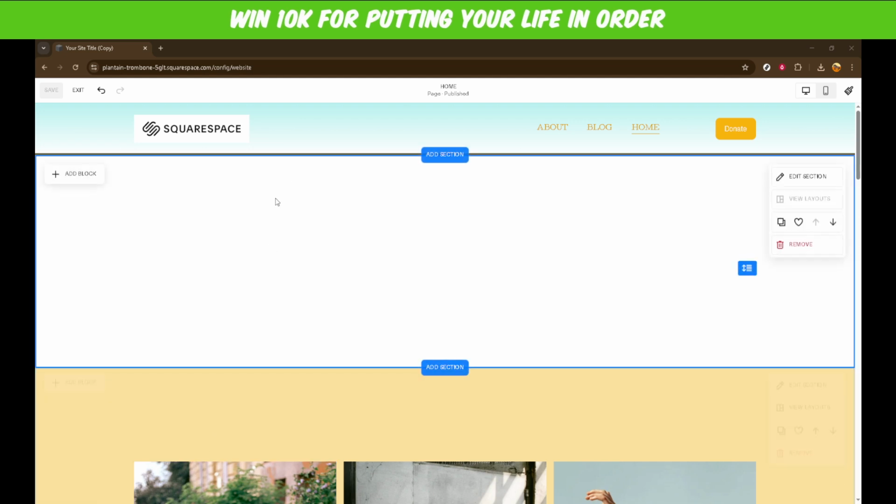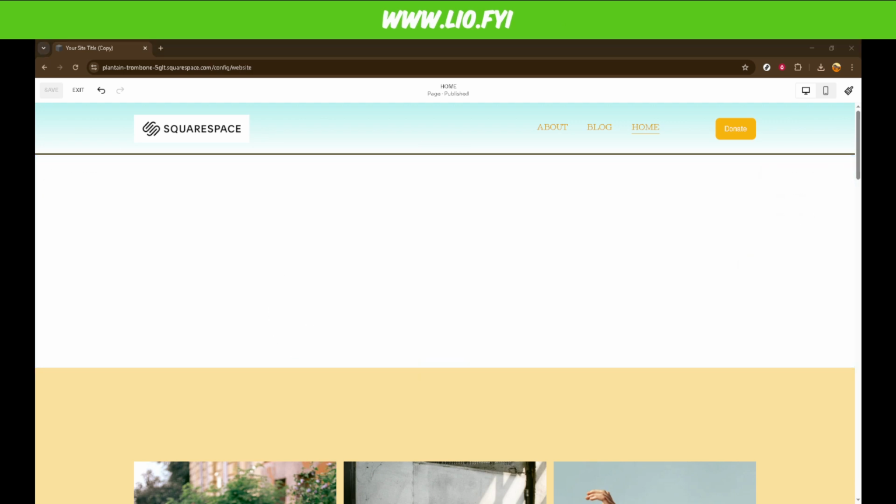First, you'll want to make sure you're logged into your Squarespace account. Once you're in, head over to your website editor. That's where all the magic happens.